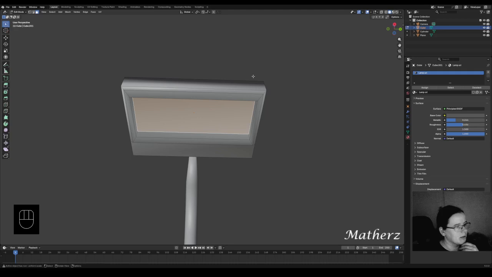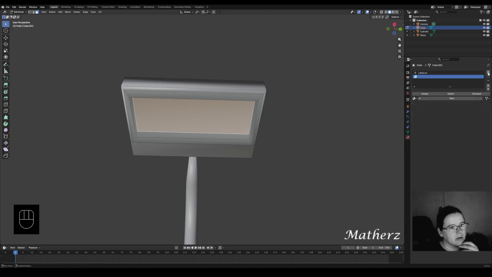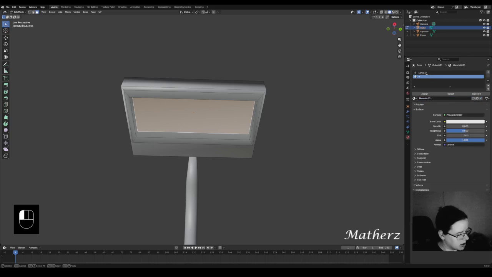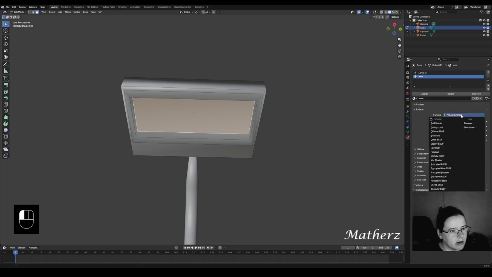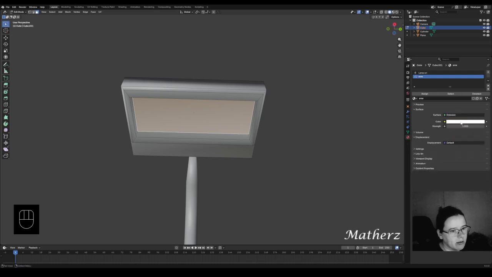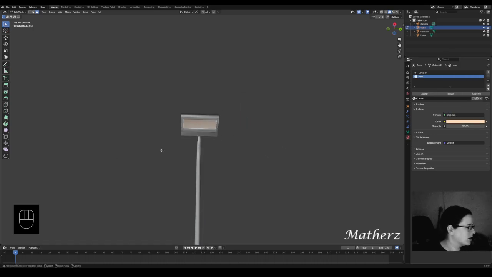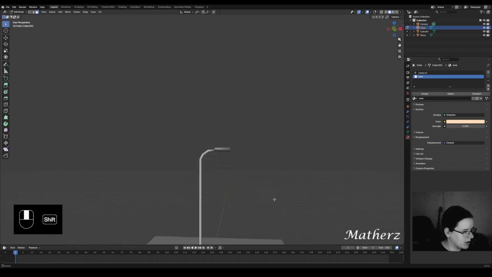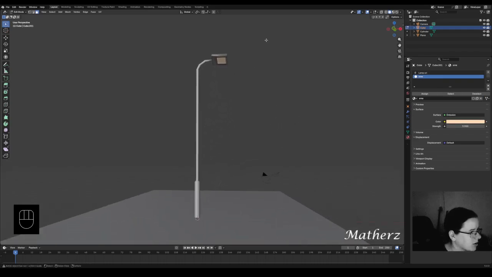For this part in the middle that's going to be the emission, we'll press plus, new. And this will be emission, so we'll just name this Emmy. Let's switch out that Principled BSDF for emission. Turn that up slightly and make it just slightly yellow, unless of course this is an LED light, then it's going to be white. All the lights when I grew up as a kid were yellow.